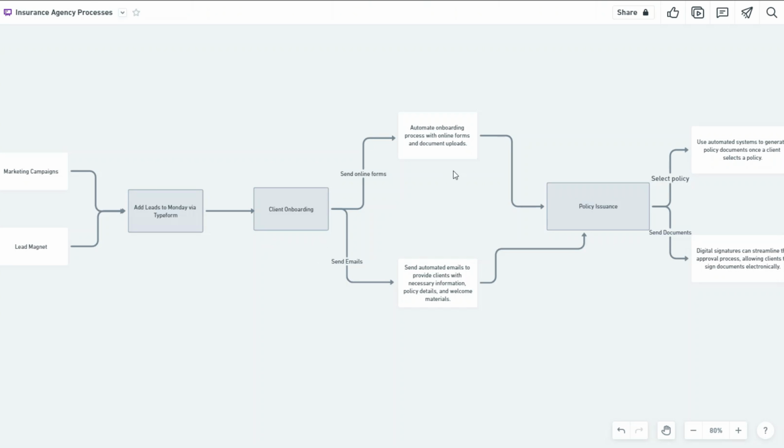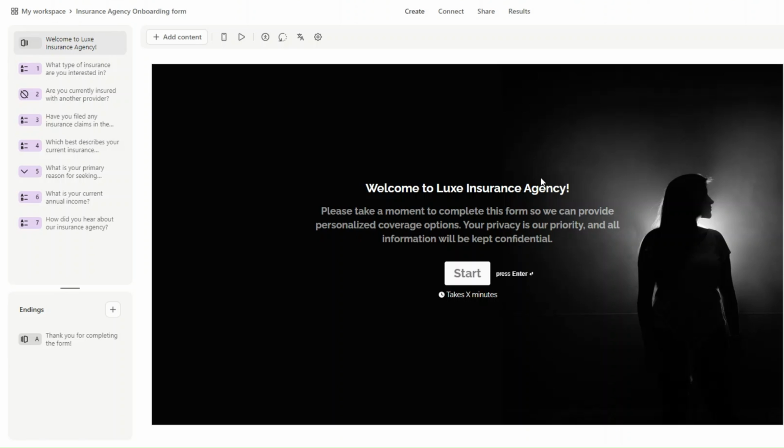So the first thing we're going to do, we're going to send them an email with an online form that has all the onboarding questions we're going to ask our client. On Typeform, I've created an onboarding form called Insurance Agency Onboarding Form. Here we're welcoming them to Lux Insurance Agency, and we're telling them, please take a moment to complete this form so we can provide personalized coverage options. Your privacy is our priority, and all information will be kept confidential.